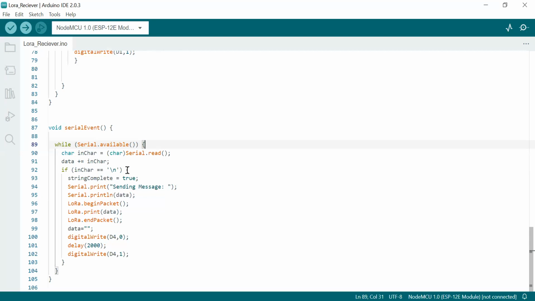And next, one more if condition. If inChar is equal to backslash n, it checks if the incoming character is a newline. A newline character often indicates the end of a complete string or message. So if a newline character is detected, the following actions take place. stringComplete is equal to true. So this sets the stringComplete flag to true. It indicates that a complete string of data has been received. And it prints the message sending message, followed by the complete data string to the serial monitor. And the LoRa module is prepared to send data.